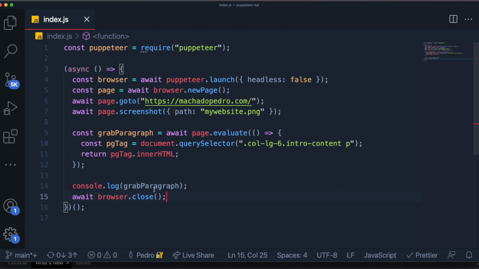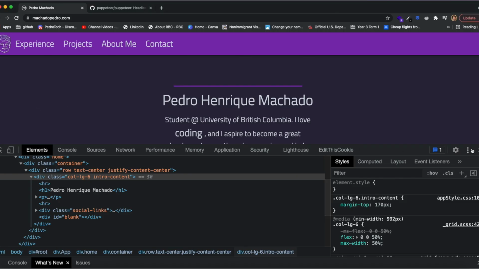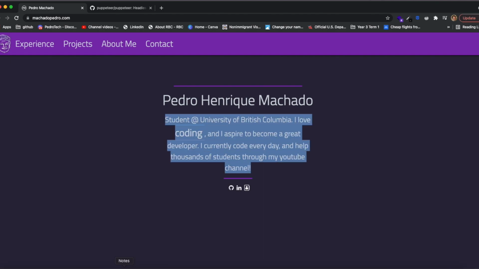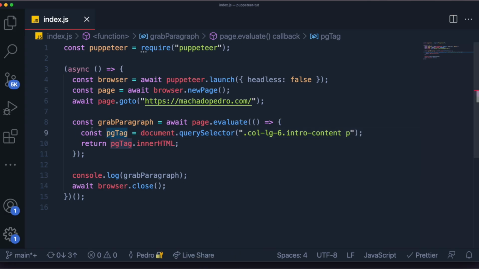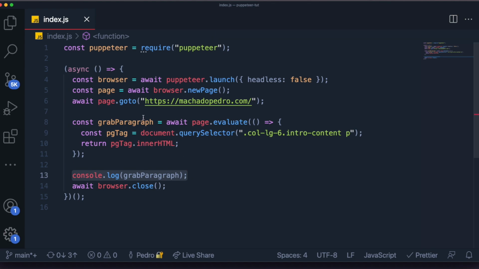My expectation is that the bot is going to open the page, then it's not going to screenshot, I'm going to delete this. Then it's going to evaluate the page, grab the paragraph tag that contains this information over here, set it equal to the PG tag, and inside of this function, we're going to return whatever HTML is inside of that tag, which should be representing this text over here. And then at the end, I'm just console logging whatever this function returns. So let's take a look to see if it works.